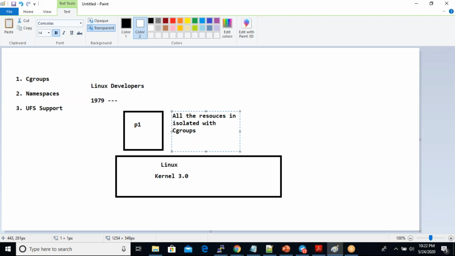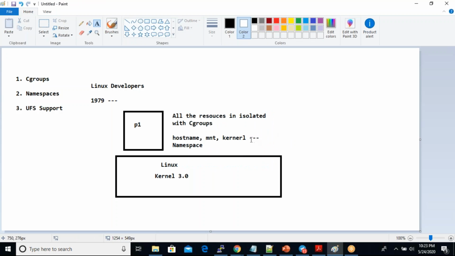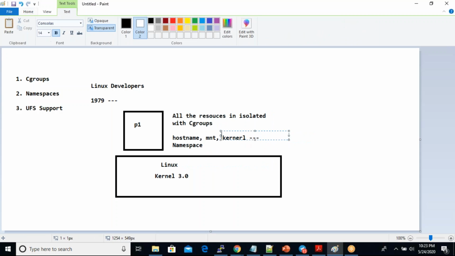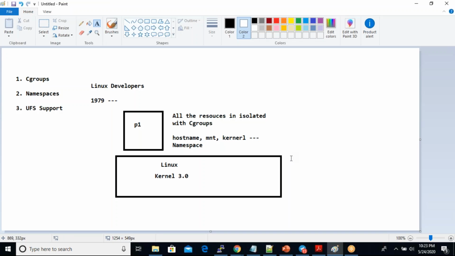Now every process has its own hostname. That is also possible. Every process has its own mount point related information, its own kernel-related information. Correct? So what a process can see is controlled by namespaces. I will practically show you what I'm talking about. This is the kernel. So you can see these two features are already available on top of the Linux kernel. In early days UFS support was not there, but right now we have union file system support.